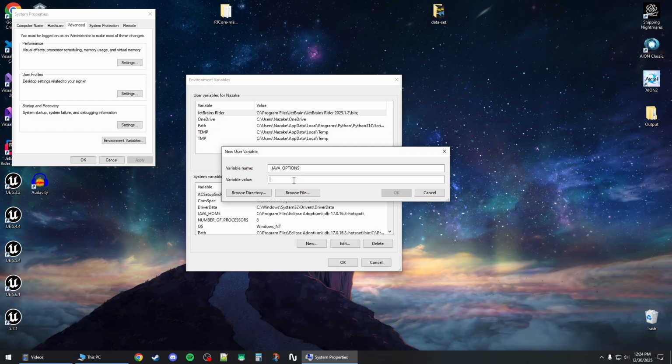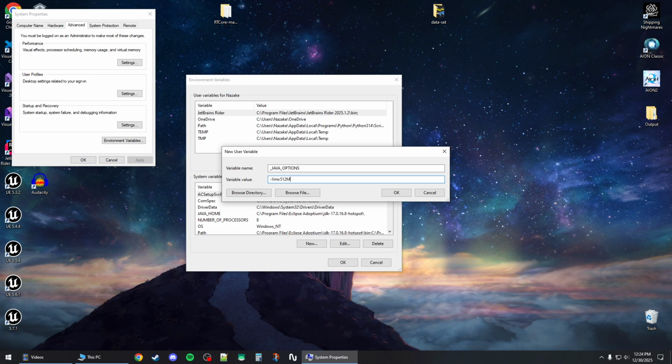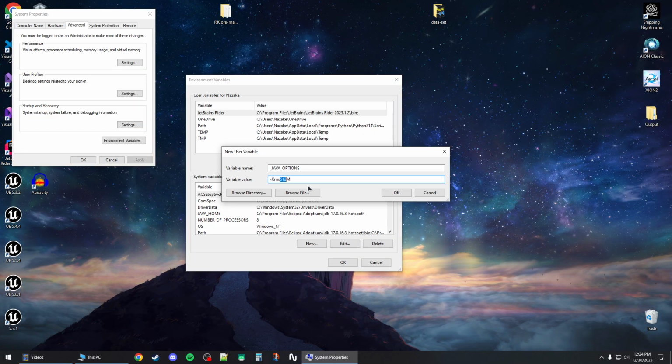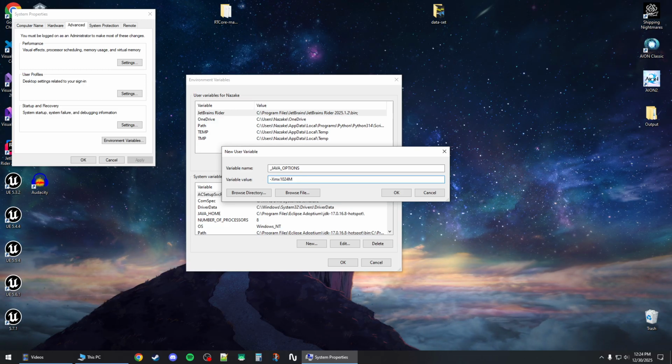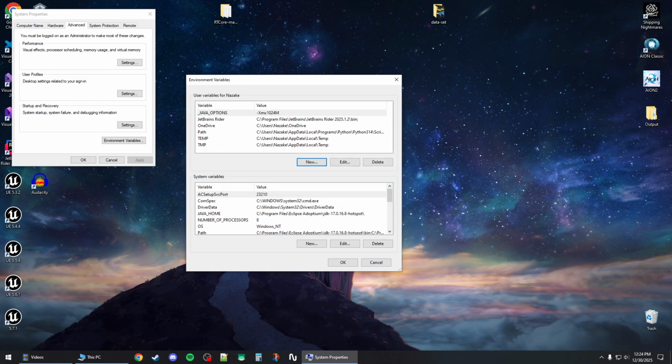And for the value, type in dash Xmx, and then 512 for 512 megabytes. Additional M like this. You can also increase it to 1024 if you have more space available or more RAM available to use. And then you want to press OK.